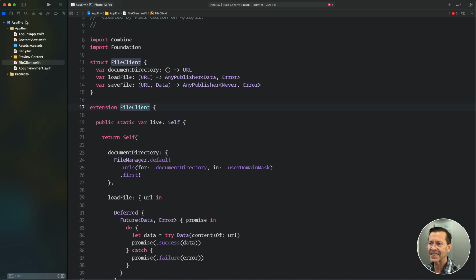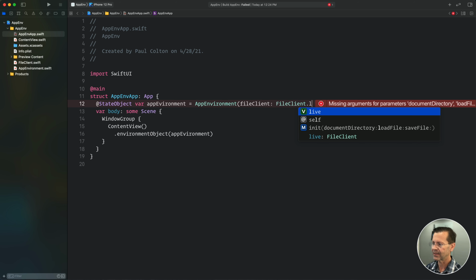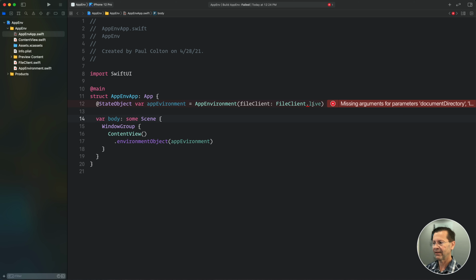Okay, so all that's to say, how do we use that now? Well, now we can come here and say, we have a file client now that's a live file client, right? So now we can say live. And now we know that that is a client that talks to the file system via the documents directory. And what's nice is because AppEnvironment takes file client as a parameter type, we can just say .live, and that makes it really nice and clean and straightforward.